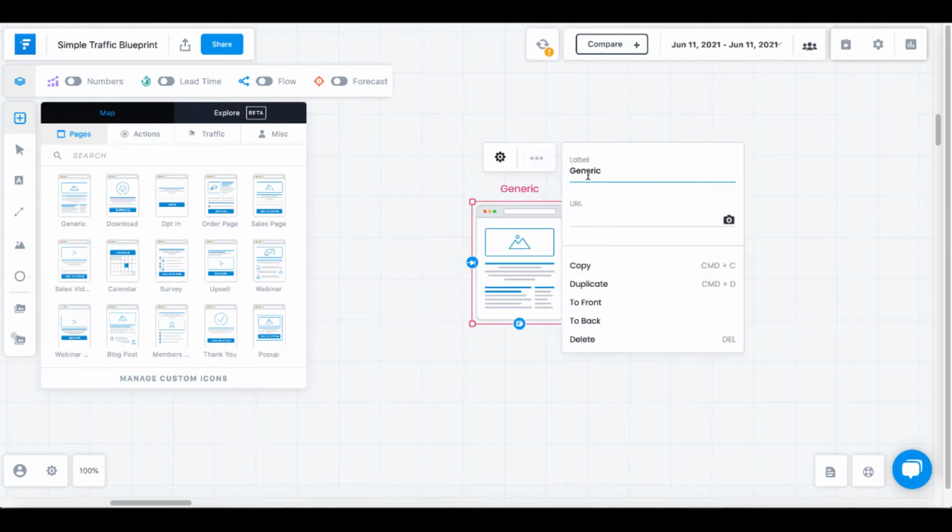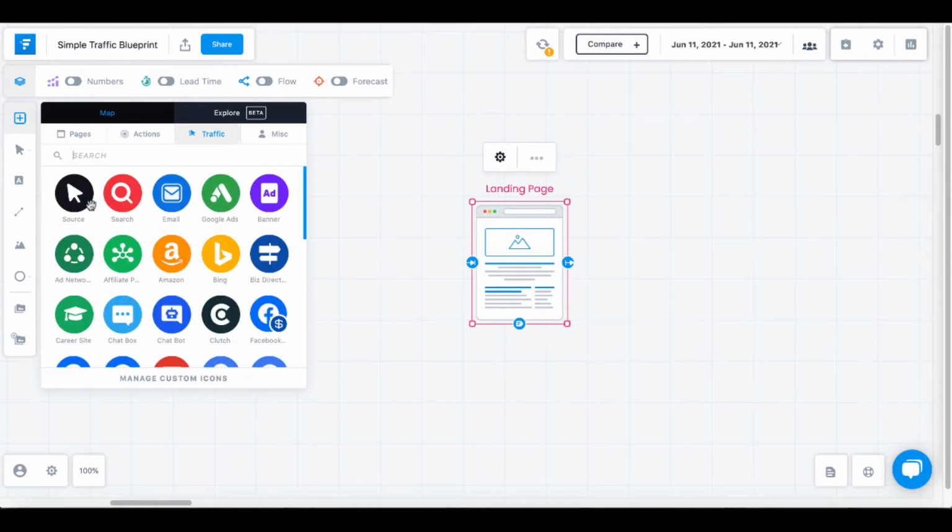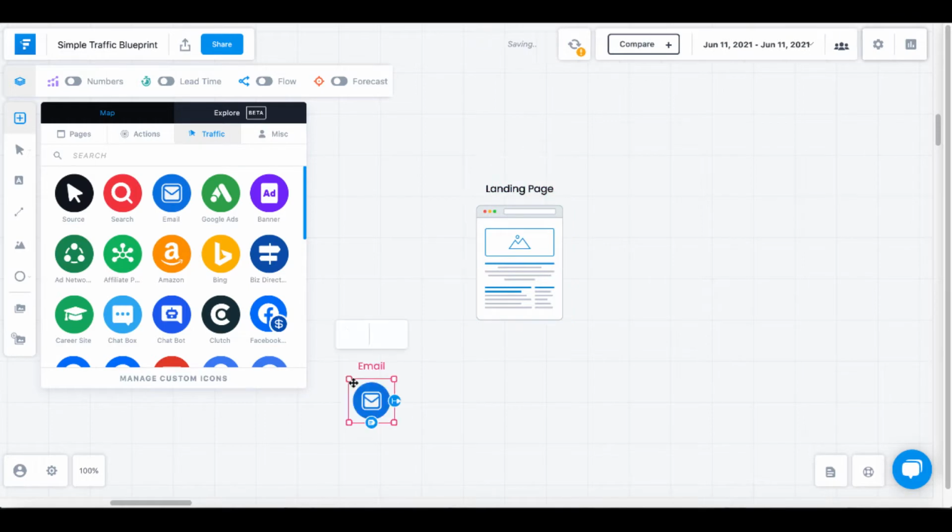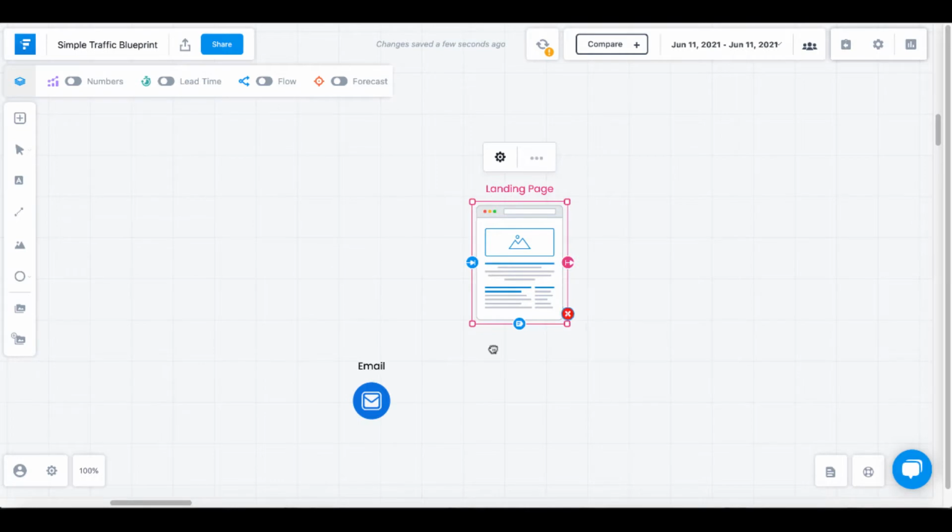So what you're going to create here is a landing page. And on this landing page, you're going to collect email addresses, the email addresses of people that arrive to your page from the traffic source that you choose. So we're going to put that here, and people that land on our page, we're going to send them down here to our email autoresponder.